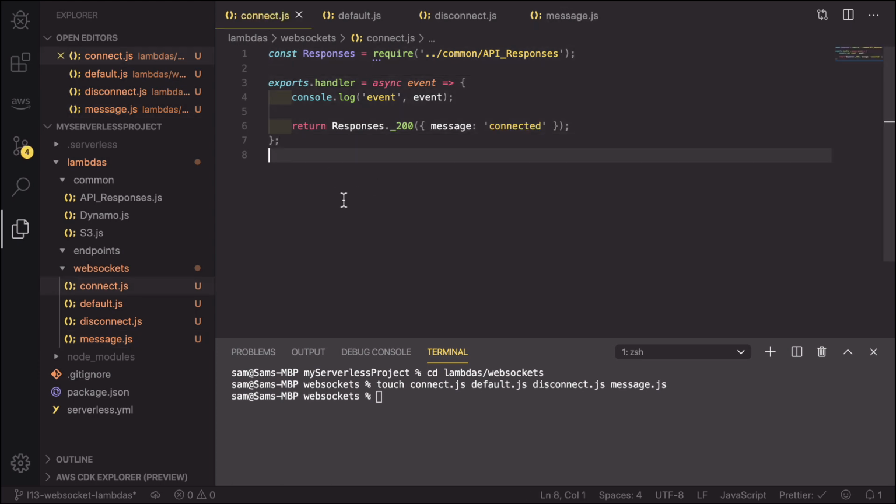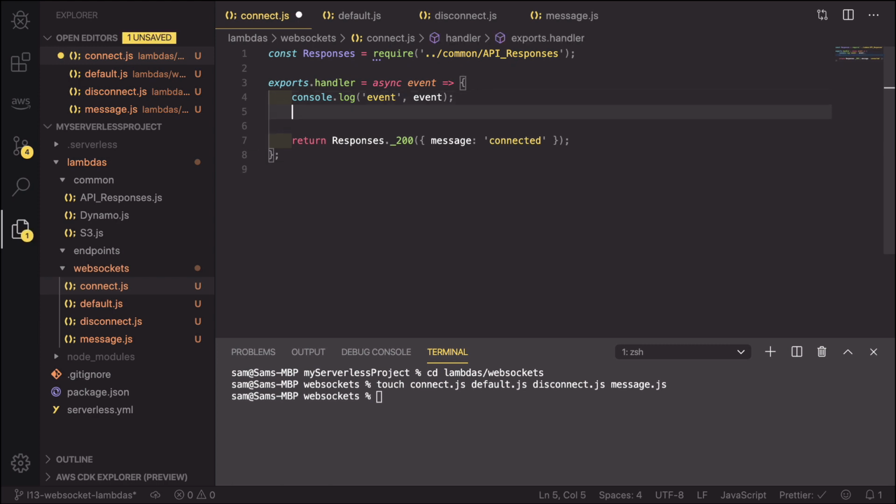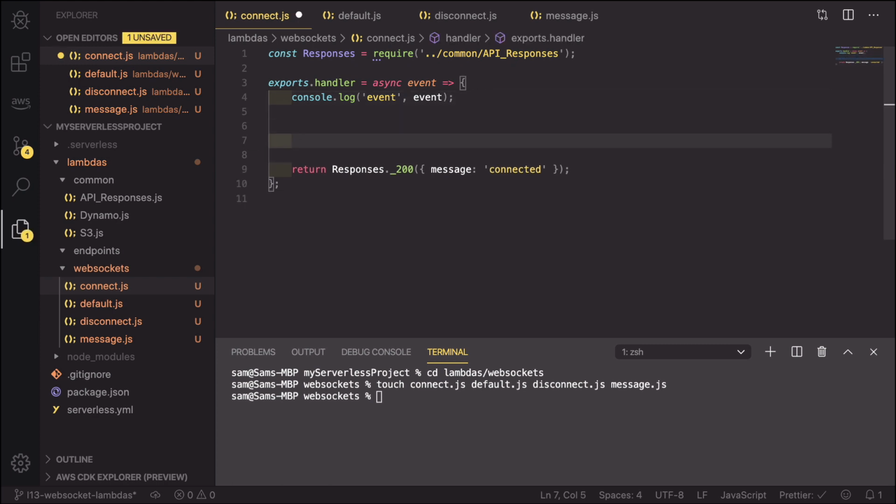Back in our connect.js, we're going to add some extra functionality. What we actually want to do is, when a user creates a WebSocket connection to our API, we want to store them in a database. We want to store some information about them regarding their connection and a list of messages that they have sent to us.